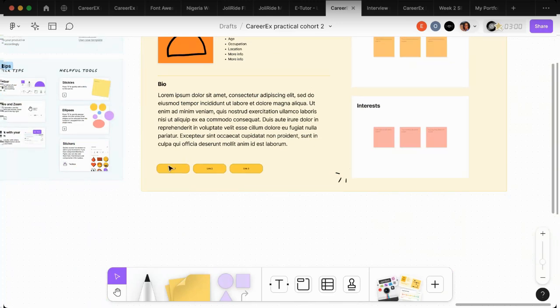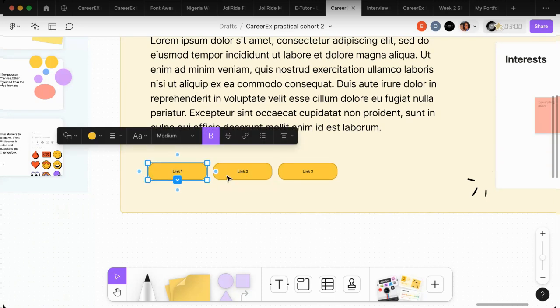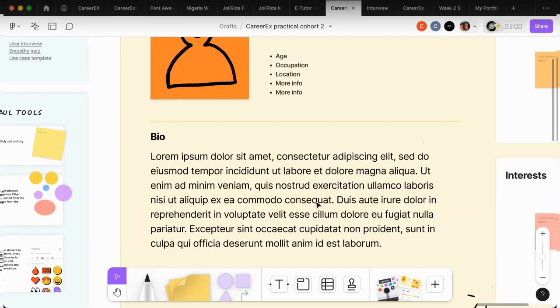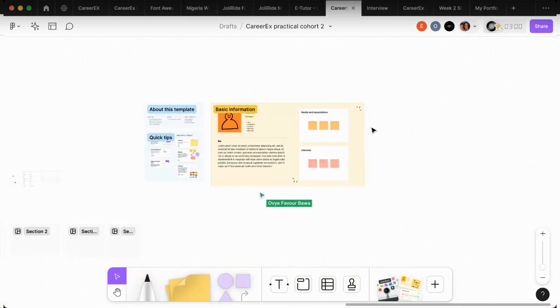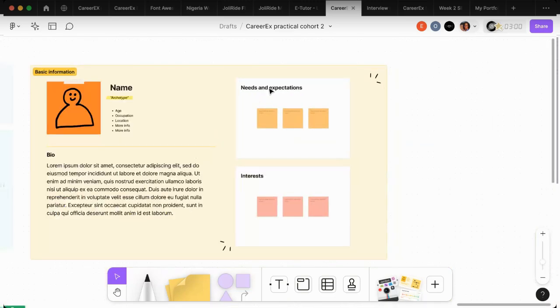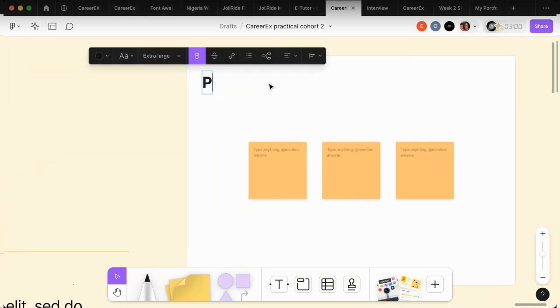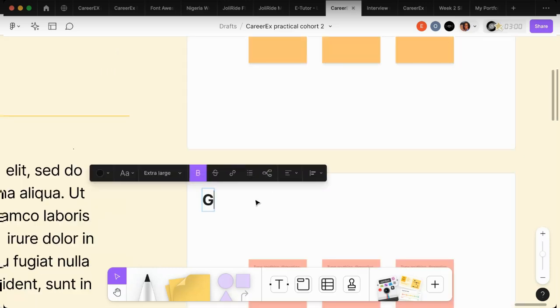Now, I'm going to play around with this template and add my basic information. So I'm going to take this out. I don't need this. I removed what was here, and I brought in this needs and expectation and interest. So I'm going to change this needs and expectation to pain points, to write down my own pain points. And then I'm going to write my goals, maybe needs.